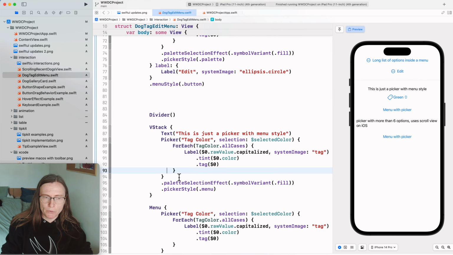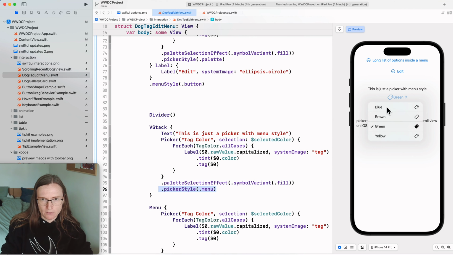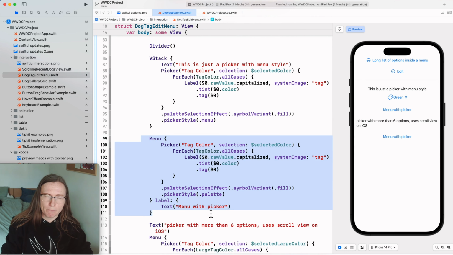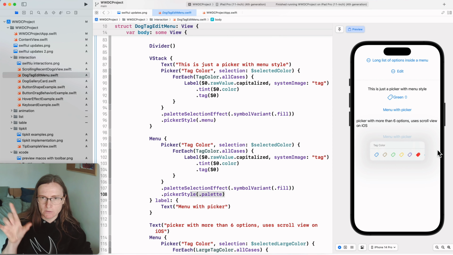As a comparison, when you use just the picker, you get here, and I can use a picker menu style. Again, I don't have these colors. But you can also just put a picker inside a menu. Again, use the palette style. I know it's a lot of put it here and put it there combinations. And then you only get these views. If you add more than 6 options, on iOS it actually puts it in a horizontal scroll view, so it doesn't get too big. They also adjusted for this.